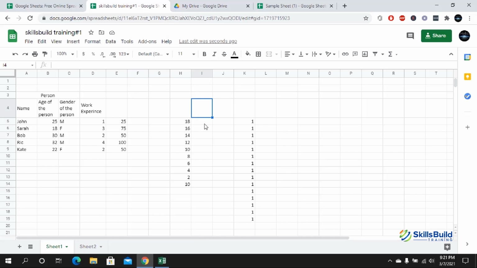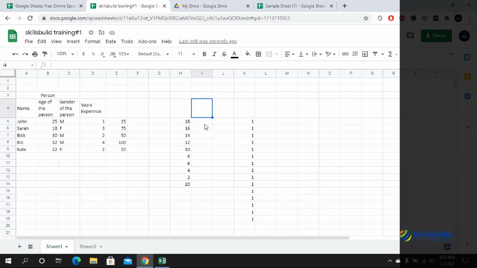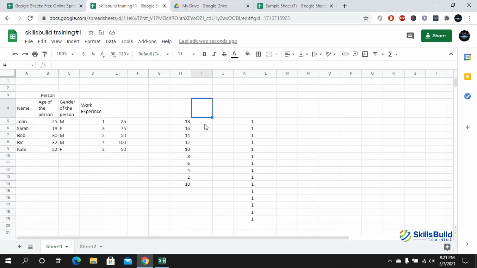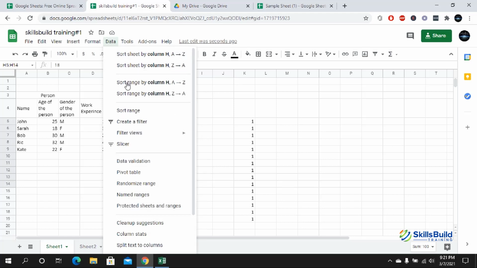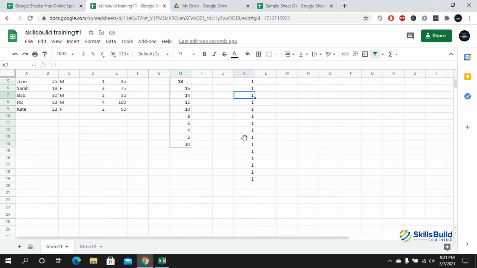Now let's move forward and let me show you how you can filter one column. The idea is that you can filter one column, or if you want to, you can filter the entire sheet as well. So in order to filter, just select the column and then go to Data, and then here click on create a filter. You will see a small icon appear in here. Click on it. Let me just scroll down a little bit so that you can see clearly.